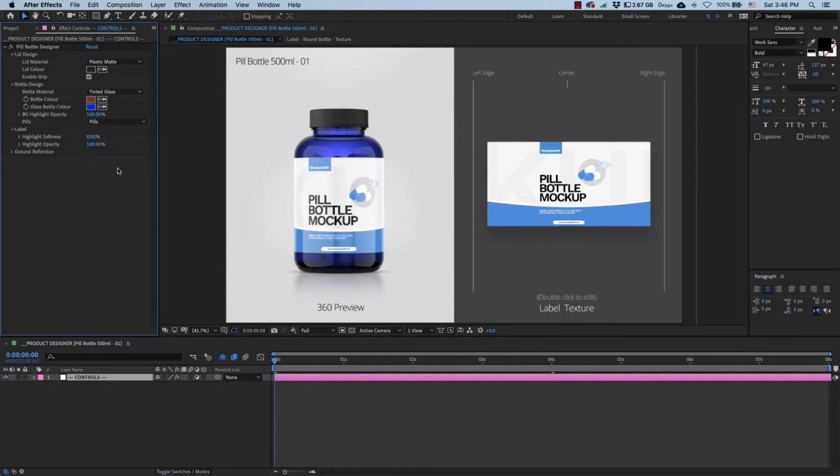Then here we have a couple of settings for our label. With this guy, you can specify how soft you want the highlights to be.